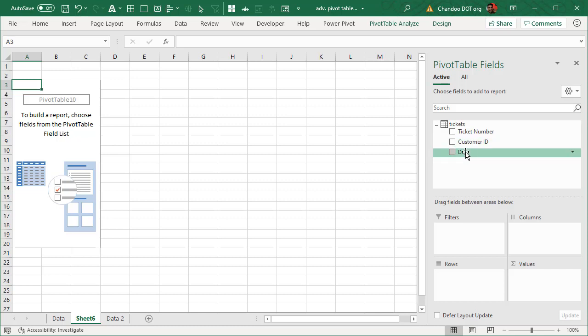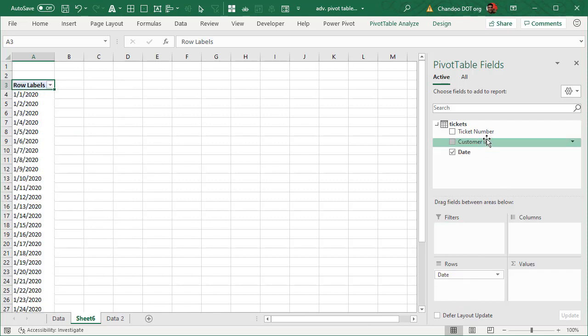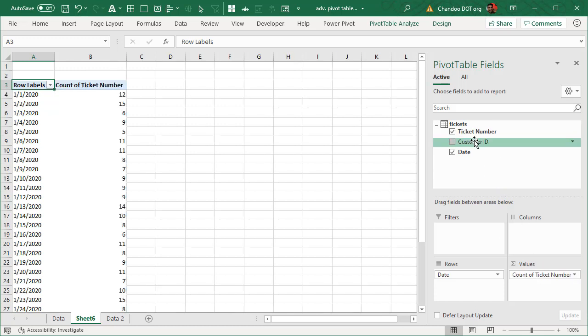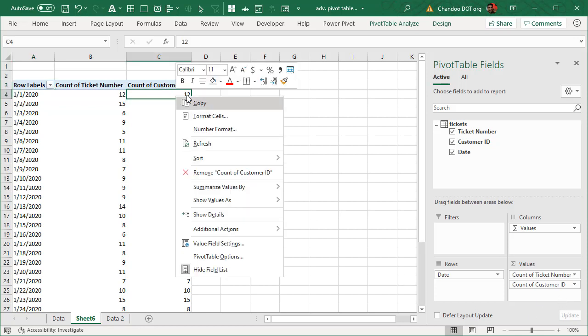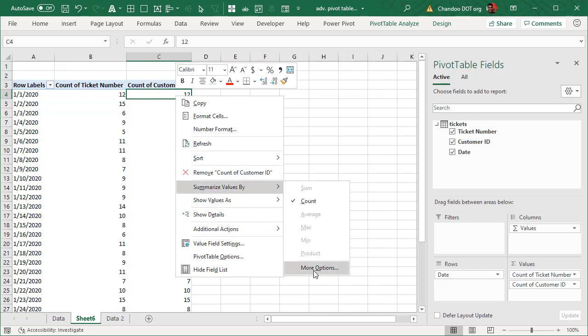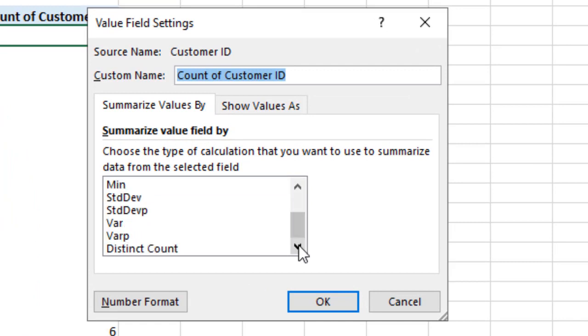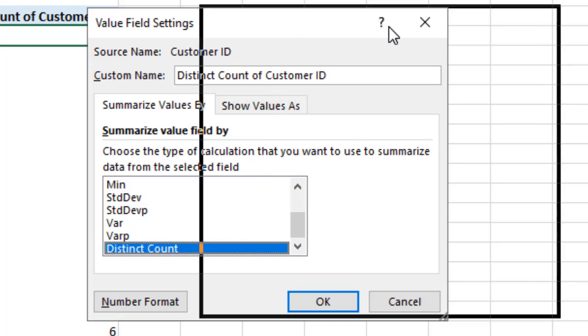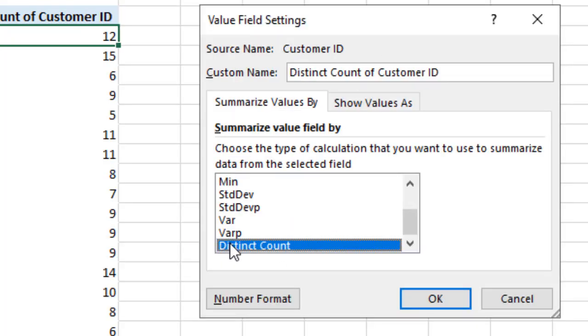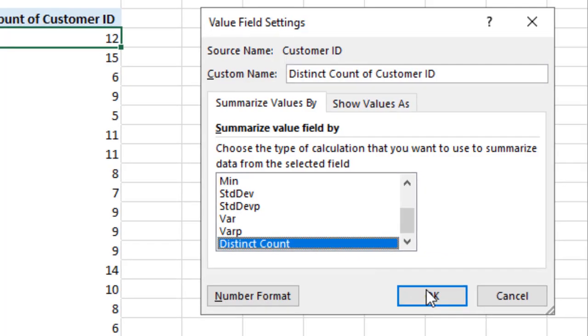And now we will go back and build the same report, which is we will add date, we'll count how many tickets are there, and we'll count how many customers are there. Oh, what happened? It still says 12. That's because we are still counting. We need to change the nature of this to distinct count. Right click, go to summarize values by, more options, and all the way down, you will see that cheeky little distinct count. This wouldn't appear on normal pivot tables, but the moment you use the add to data model option, this is something that you can use straight away.